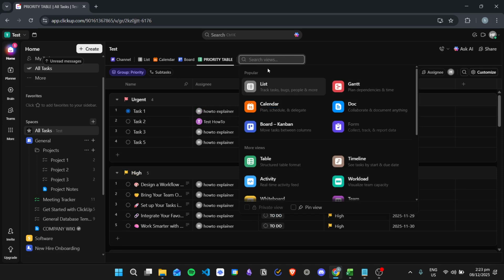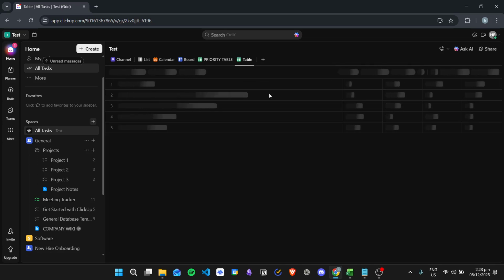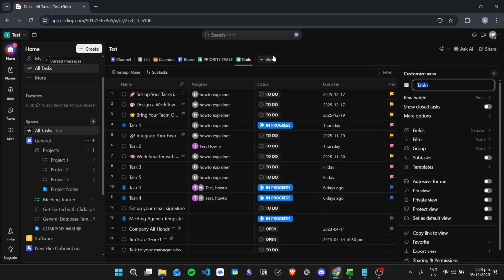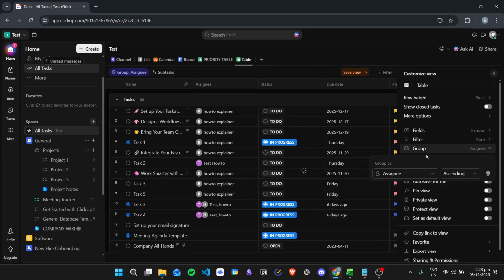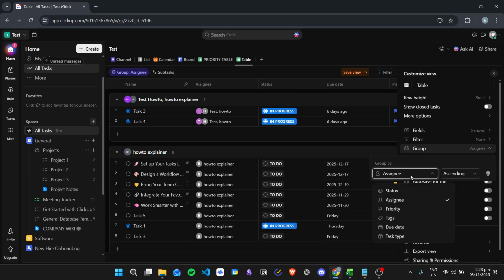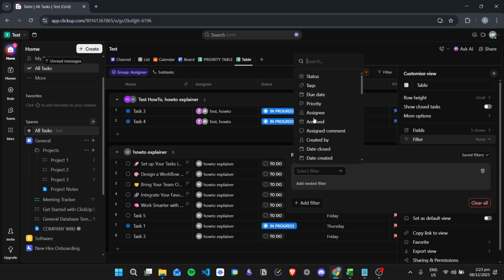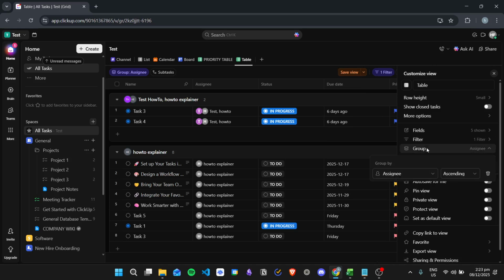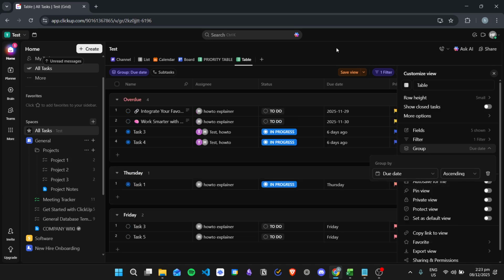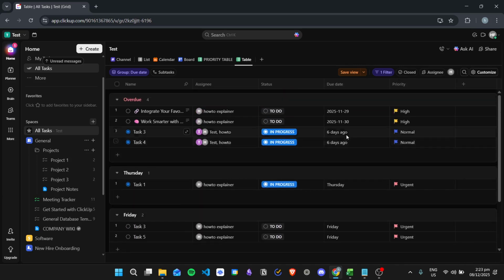Then if I want to create another table view, just go ahead and add a table view right here. So now, for example, I want to group the table that are assigned to me. So group by assignee right here. And then for the filter, let's assign the filter that is assigned to myself. And then for the group, let's group the tasks according to their due date. So like that. So now I have a table view that is assigned to a due date.